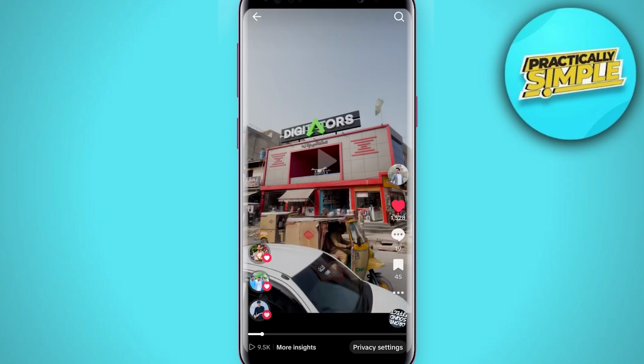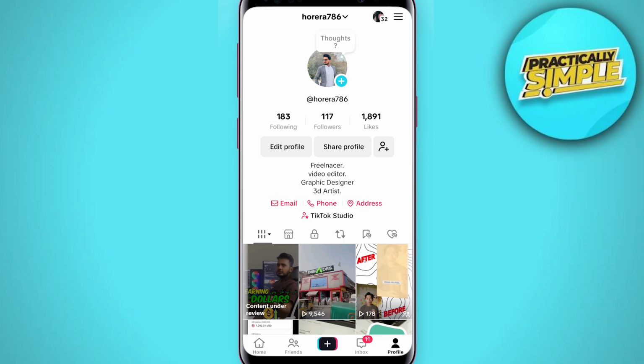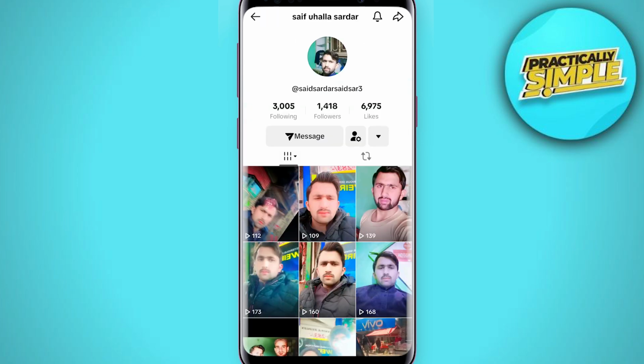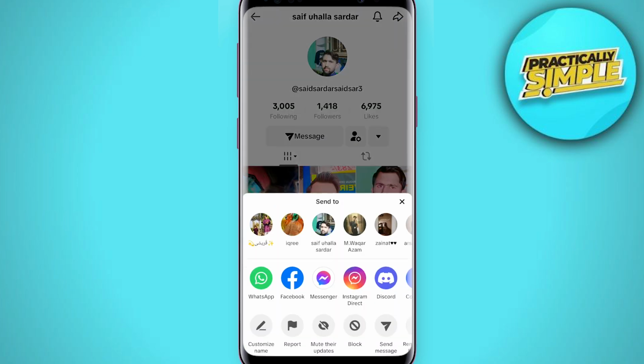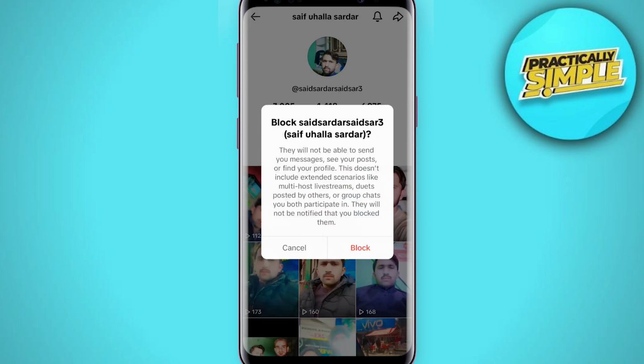However, if that person is on your followers list, the last thing that you can do is block that person. So you can open up your profile on TikTok, tap on the share option in the top right, and here you have the option called block. You can simply tap on this block, and once you block this person, they won't be able to see any post that you made on TikTok.